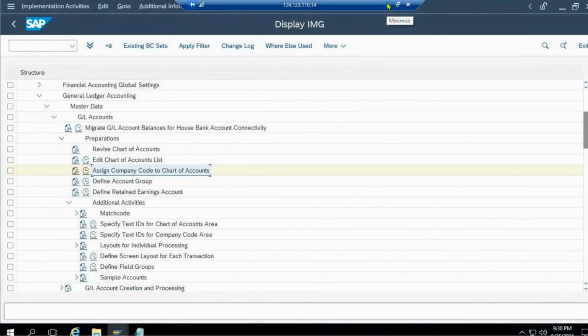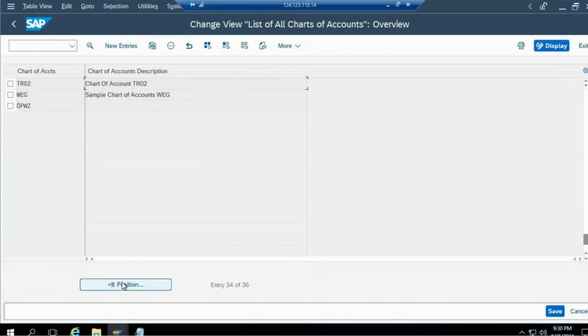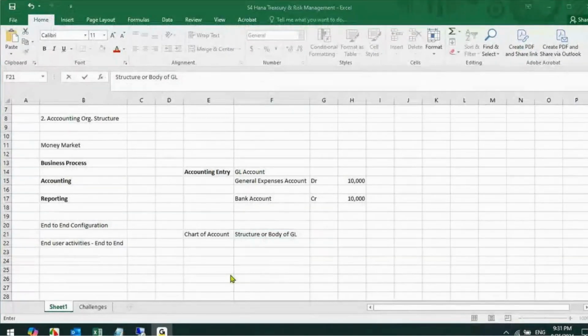Can you just go back again? I missed the point on the chart of account. Who has asked this question? Whose question is this? Srinivas Perumalki.